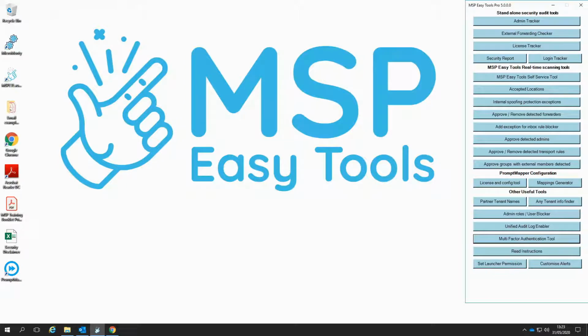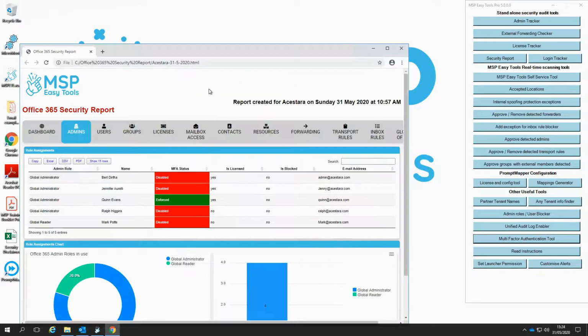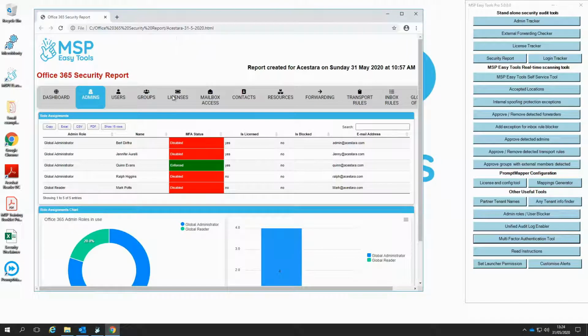MSP Easy Tools multi-factor authentication tool. So you identified from your security report that one of the users in your client site is a global administrator but hasn't got MFA enabled. Or it could be you want to enable MFA on all your users in a particular tenant, and you want to do it as rapidly and as fast as you can.